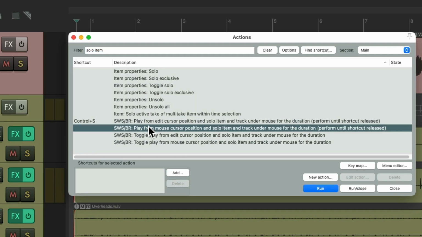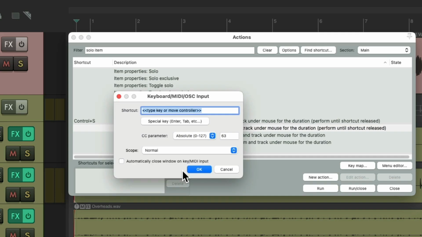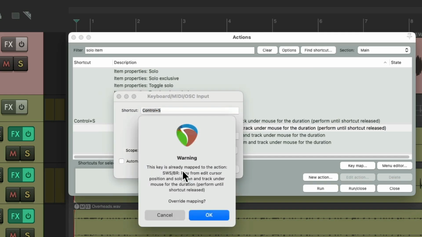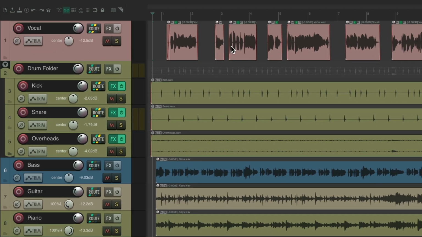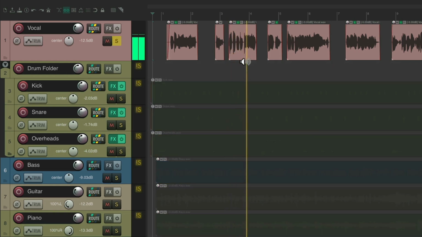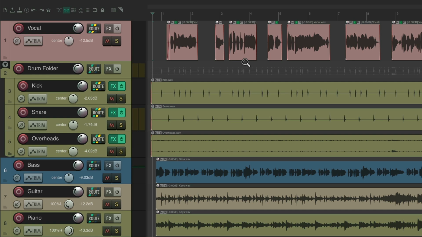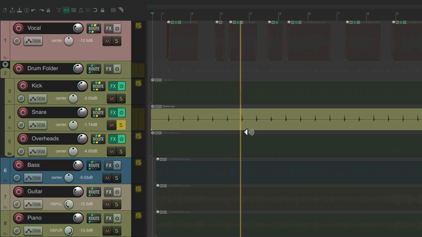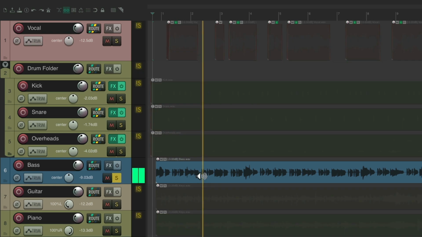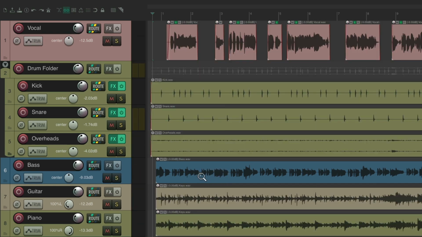And the last one, we'll do the same thing, but it'll start playback where we place the mouse. So we put the mouse over here, hold down that keyboard shortcut. Let go to stop. Start the snare over here, or here. Start the bass over here, and let go to stop playback.